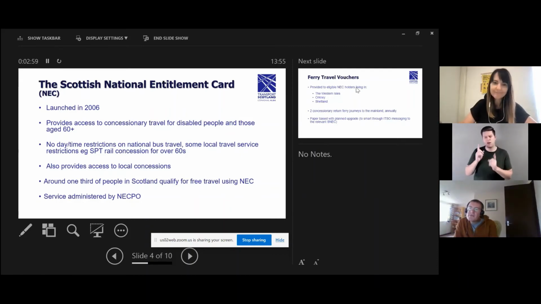The National Entitlement Card, depending on what local authority area you live in, also provides access to local concessions. So that may be reduced access prices at leisure centres. It might be there are arrangements with local businesses like garden centres where the National Entitlement Card, if you have it, will give you a discount at those businesses. Currently, around 1/3 of people in Scotland qualify for free travel using the National Entitlement Card.